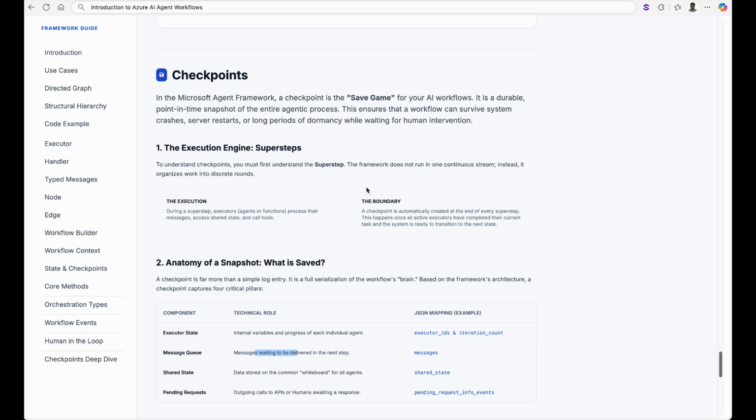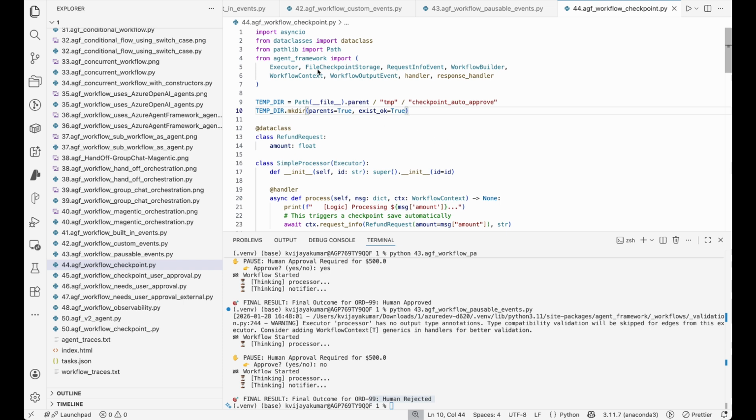Now let's go back to Visual Studio Code and see how we implement the checkpoint. If you see here, I'm using the file checkpoint storage. Likewise, you also have an in-memory checkpoint storage, and if you want to have a custom checkpoint storage, you can very well create one. But in this case, I will be using the file checkpoint storage to store the checkpoint. Basically, it's a JSON file that will get stored, and this is the folder where I want to store my JSON file, basically the state file.